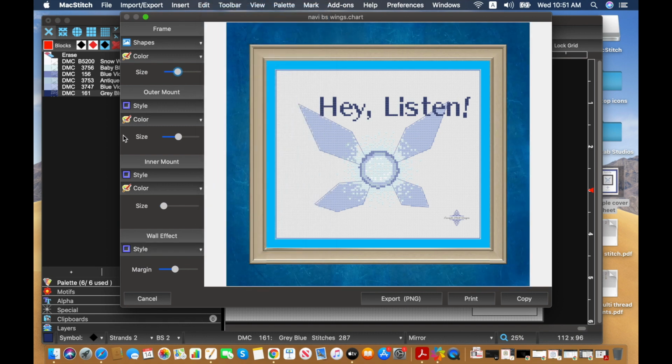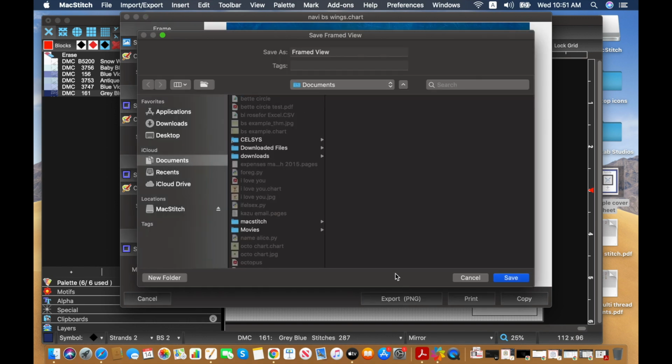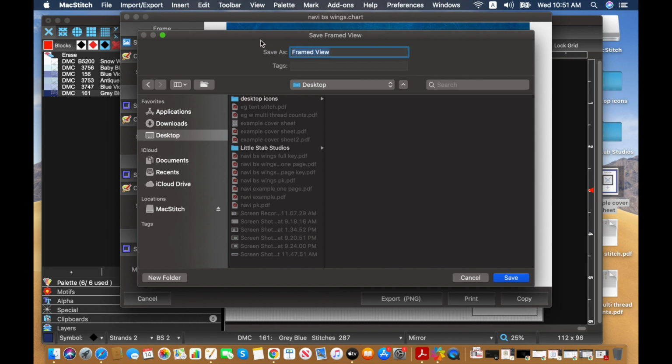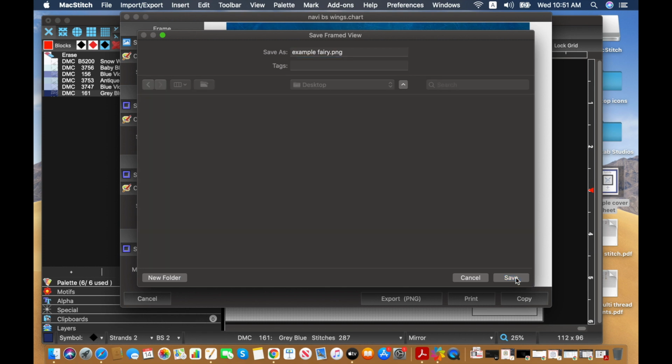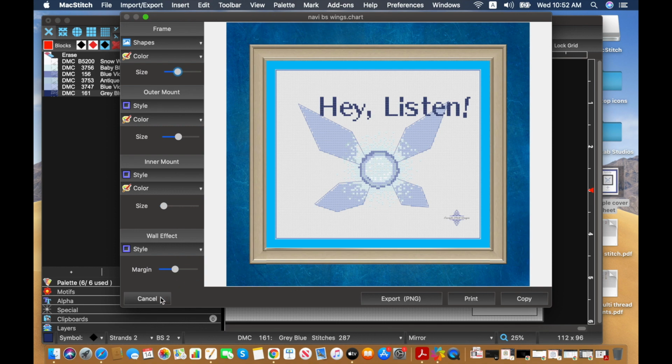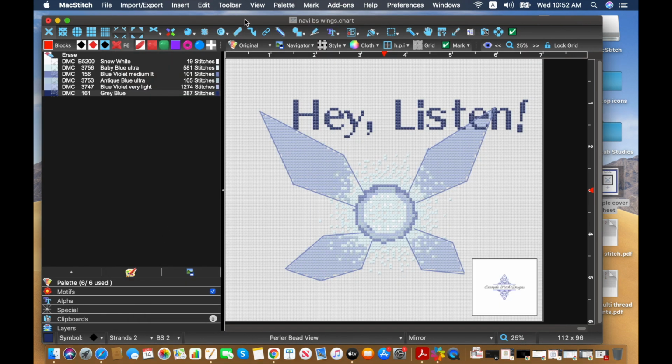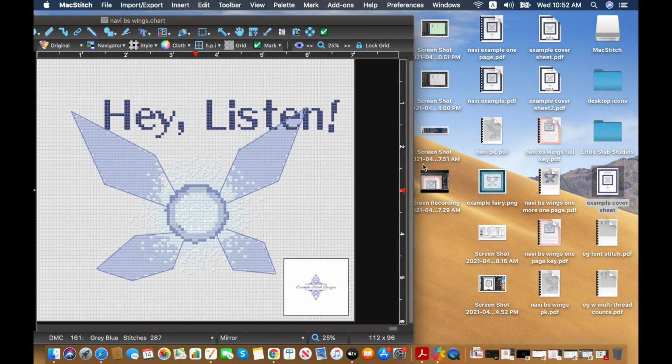You can mess around with it, and then whenever you're ready, let's say we like this, we're going to click on this Export (PNG). And then we want to save it. I'll save it on the desktop. And why don't we save this one as example fairy. And I want to make sure I remember to type in .png, so otherwise my computer gets confused. I'm going to click save. And then I can click cancel to get out of that window. If I move this over, we'll see it is right here now, example fairy.png.